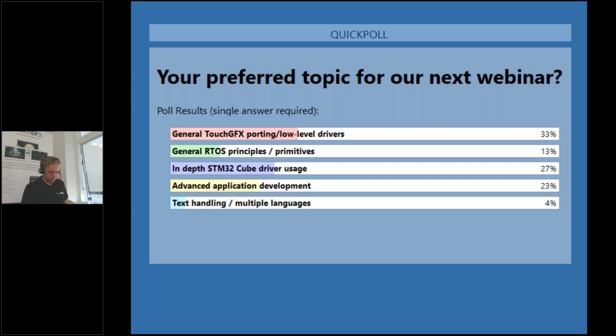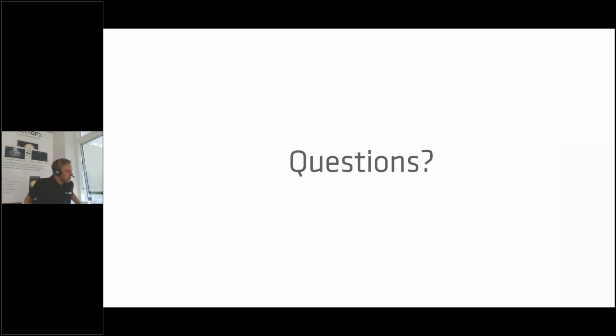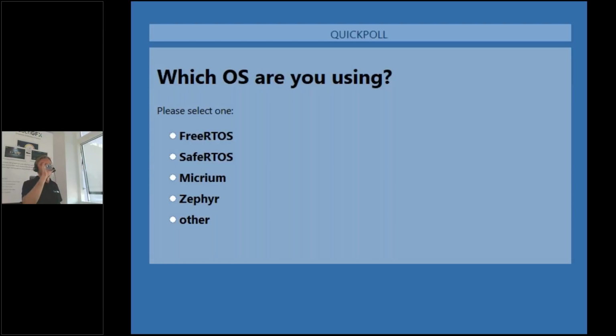Great. Regarding RTOS, let me ask you about your usage of an OS. Please put in your vote here. We are using FreeRTOS in our examples, and it comes with TouchGFX, but TouchGFX is independent of the RTOS, so you can choose any. And there's a guide helping you in updating the OS wrapper and porting to another RTOS.